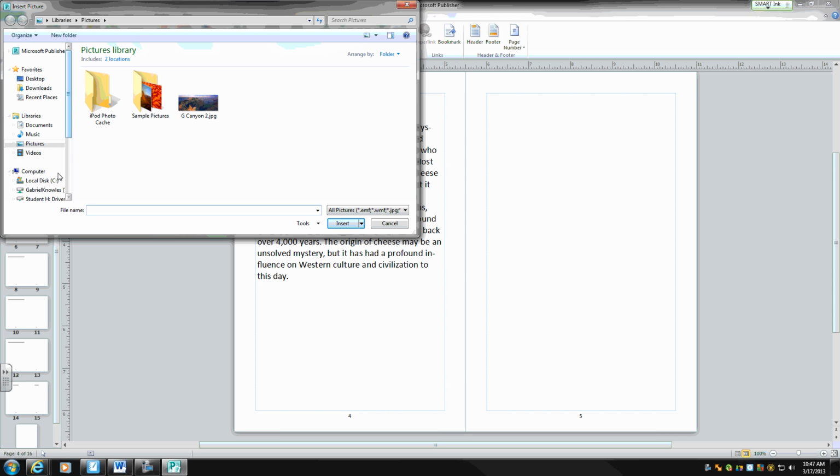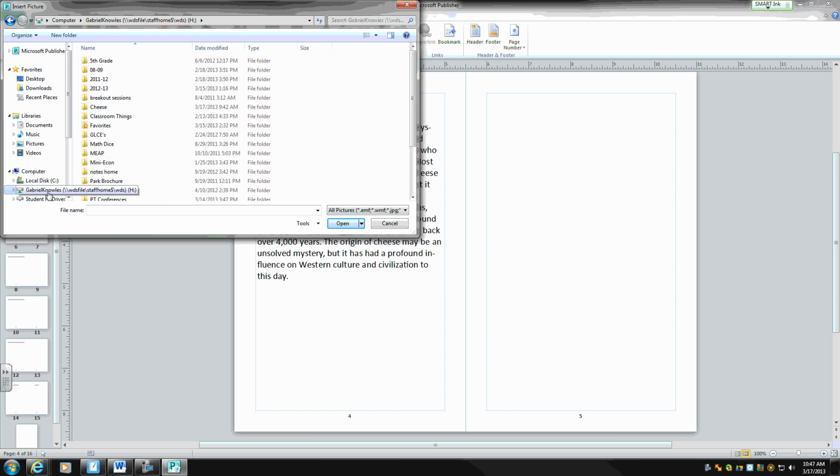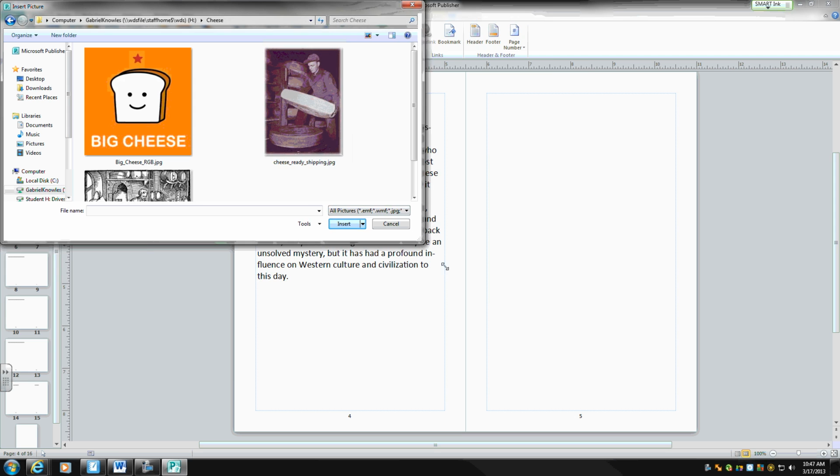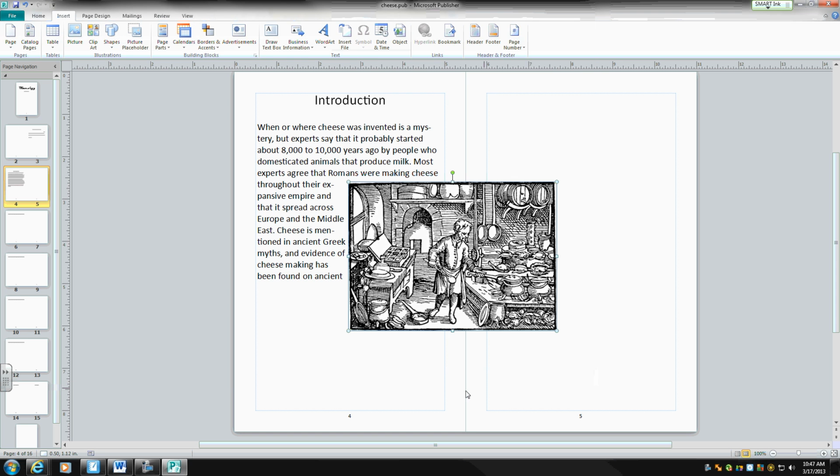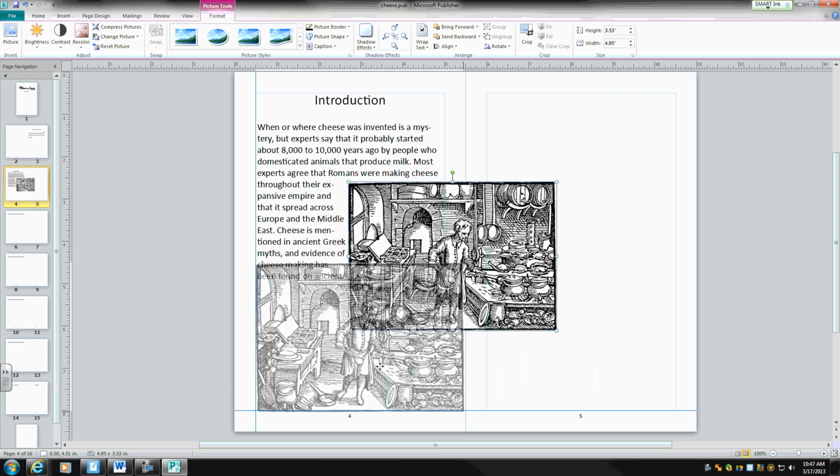and then what I want to do is go to my name and find my folder that I made. There's my cheese folder, and I got all these pictures. Since this is the introduction page, kind of talking about cheese in general, maybe a little history about cheese. Actually, my introduction is about the history. I'm going to use this picture that's kind of an older picture of a man making cheese. So I'm going to click on that and hit insert, and voila, there it is.